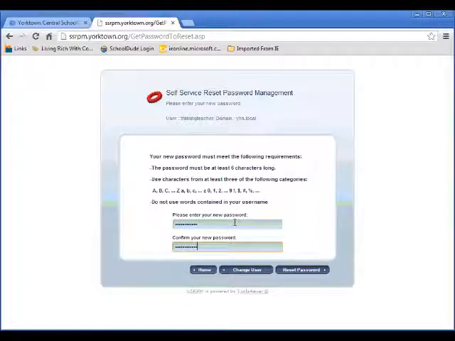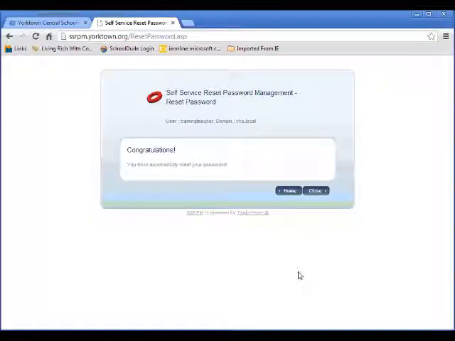And you also want to remember that your new password cannot be a password that you've used the last 3 password resets. So you want to make something completely different. I'm going to click on Reset Password, and I have successfully reset my password. What this means is now I can go to gmail.com or click on the link in Yorktown and sign into my Google account.